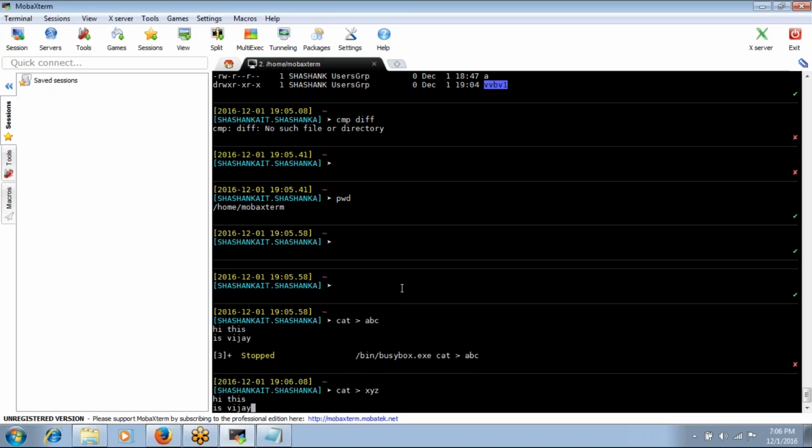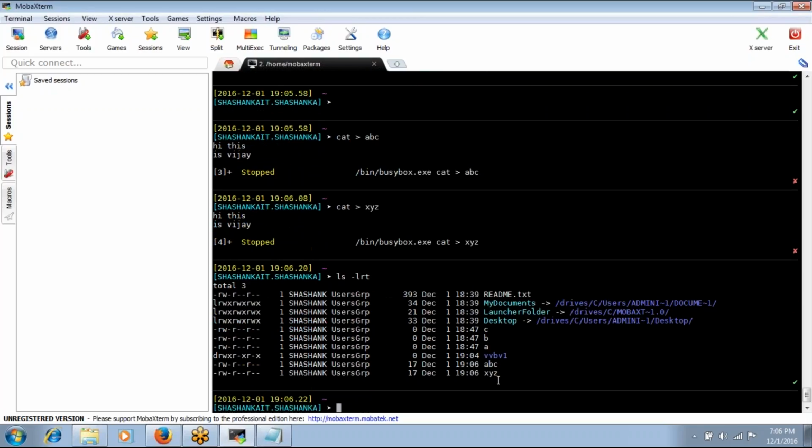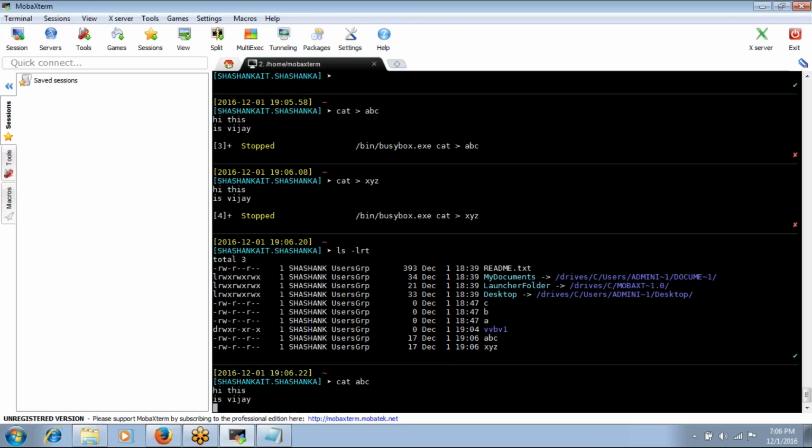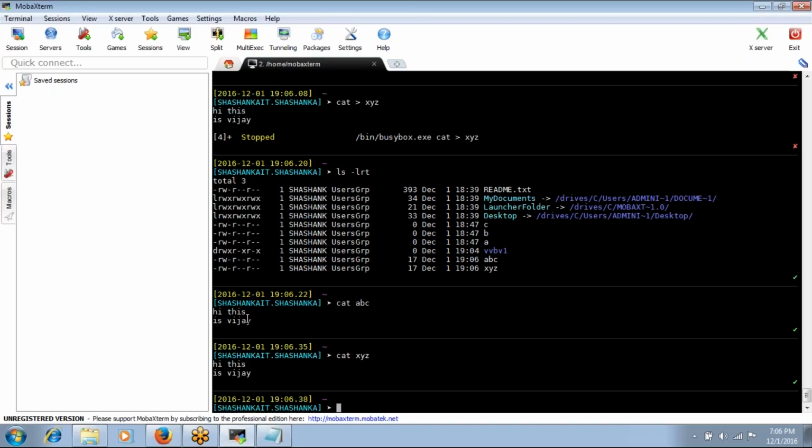This is Vijay. So if you see ls -lrt, the ABC file and XYZ file both have the same number of bytes, same data. That means the size is same. So let's see if the data is same or not. Cat ABC and cat XYZ. So we can say that these two files have the same content, right?